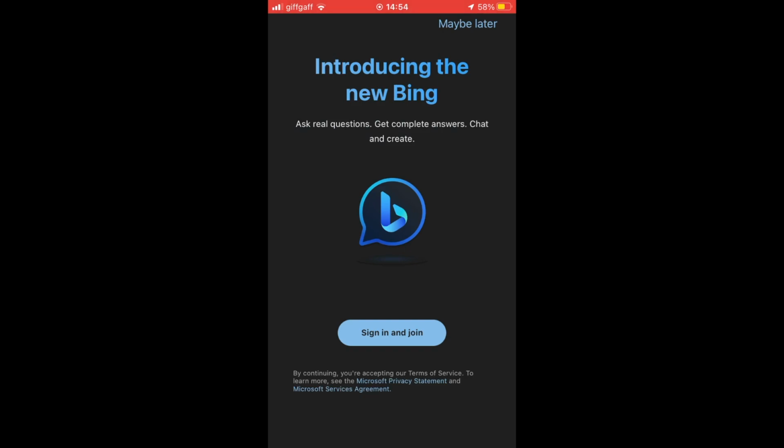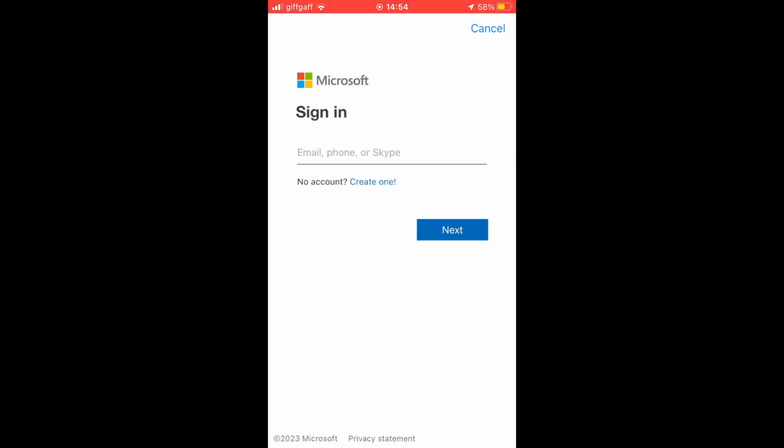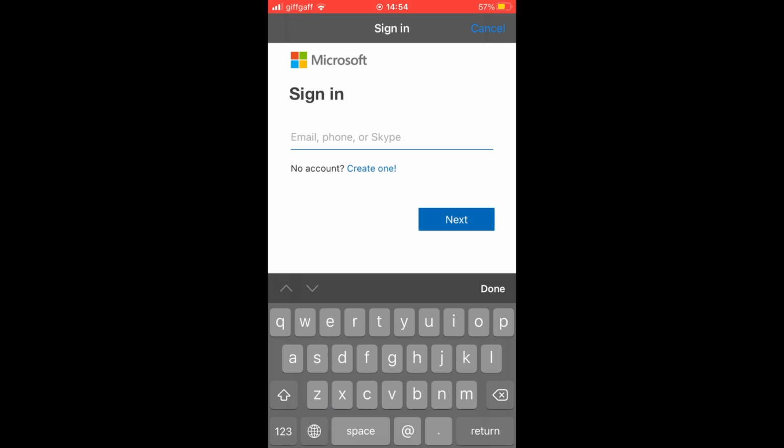Then eventually you want to sign in. Ideally, you want to sign into an account you can use because it's kind of easier for a few different options you're going to pick next. So go ahead and sign into your accounts there.